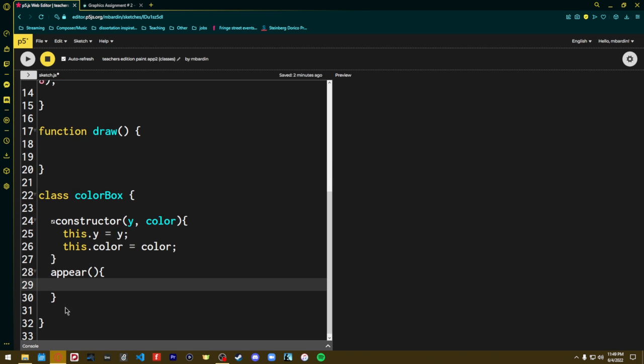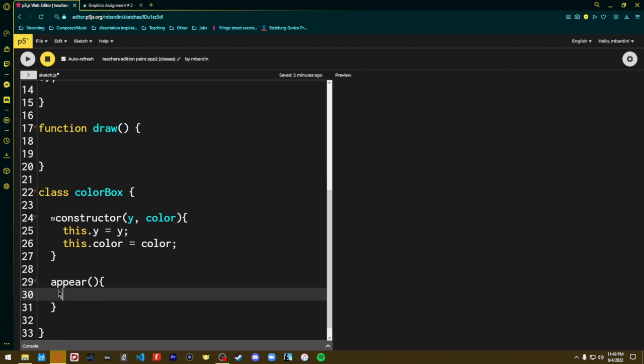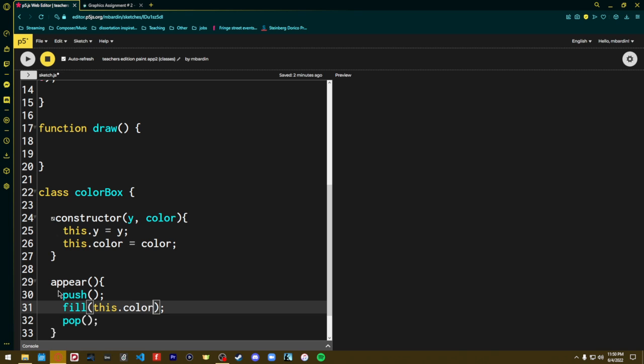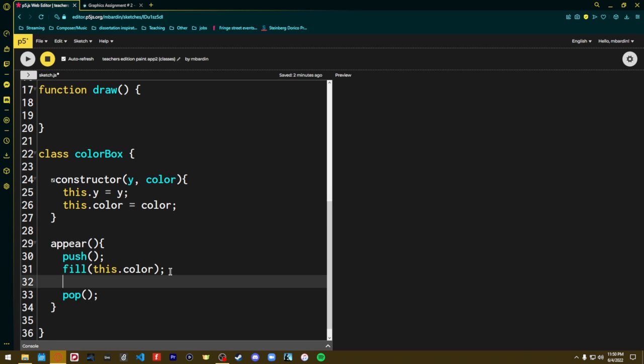How I want them to appear on the screen, we'll say push, pop. Here, we're going to set the fill to be this.color. And then we're going to draw it as a rectangle at position 0, comma, y, and we'll make it 50 by 50. So we've got all of that right there.